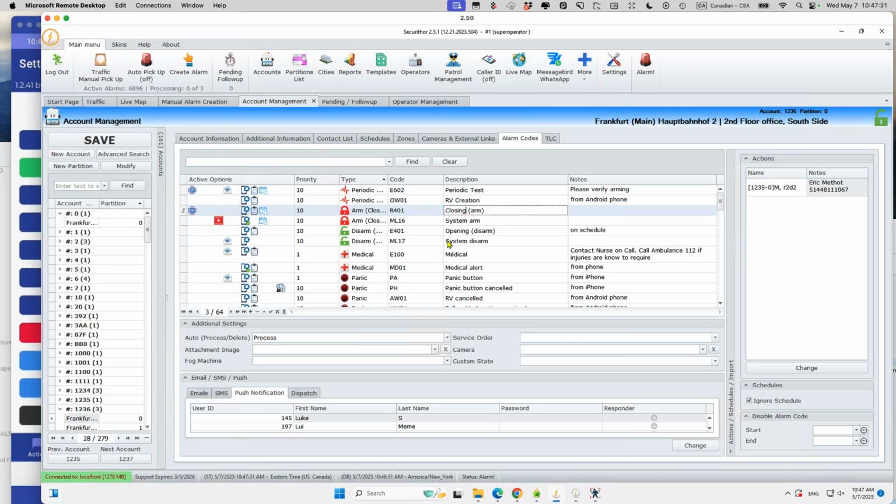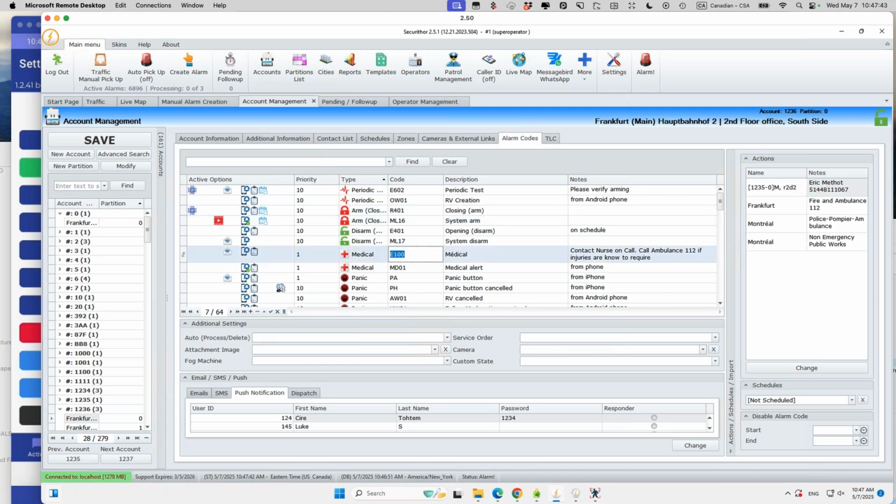The other thing is it's fairly flexible. You decide which alarm code sends a notification and to whom. I don't think that most alarm panel brands have this level of sophistication, meaning that I can have a set of responders for medical that is different for a panic, and as well for a burglary. So it's really granular. The decision level that you have is really granular.